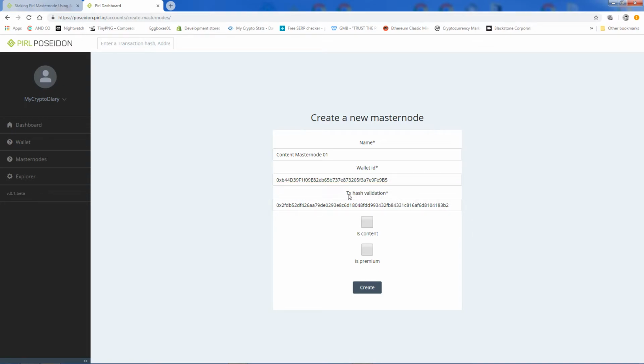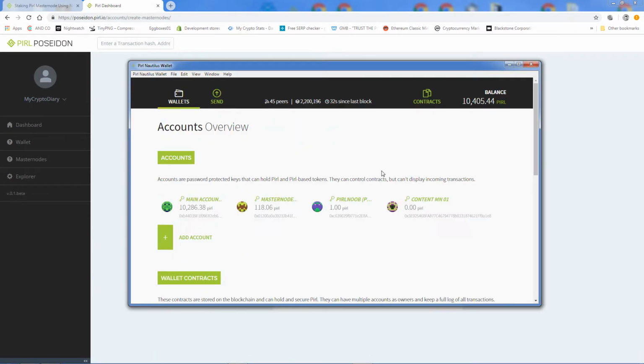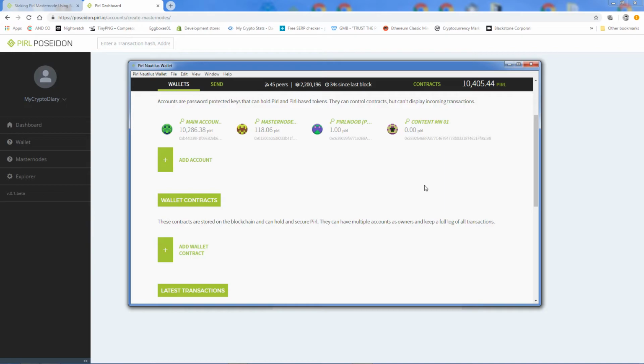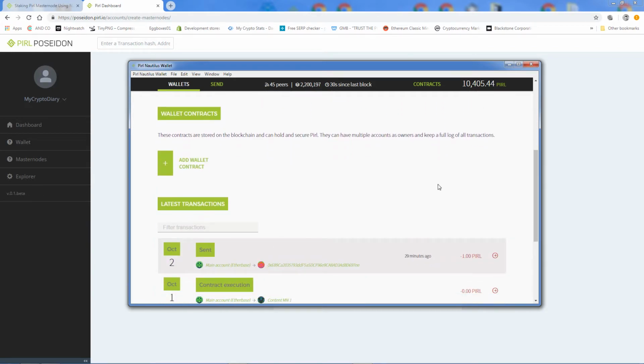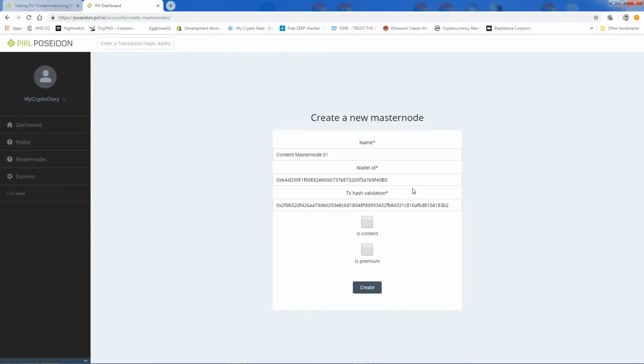And just to verify again, this transaction hash validation is from that one Pirl that I sent initially to the wallet in Poseidon. So just to verify, we're going to scroll down, click on this guy right here, the transaction that I sent one Pirl from, and copy this and paste it right here.